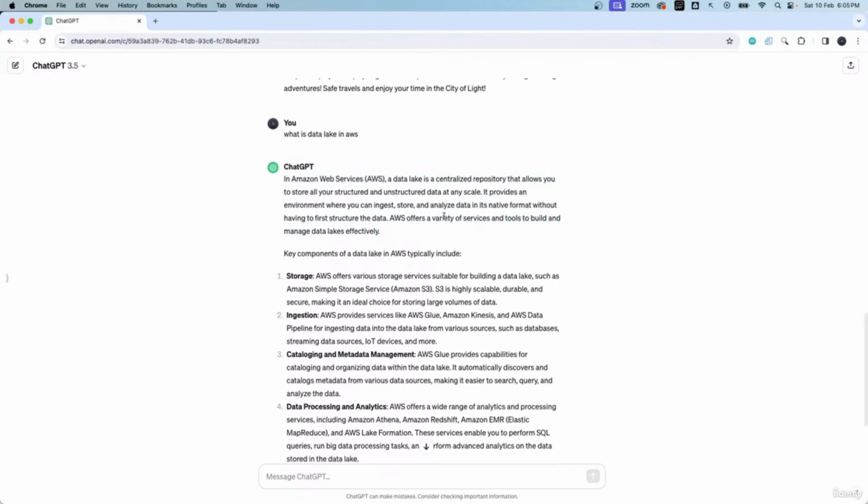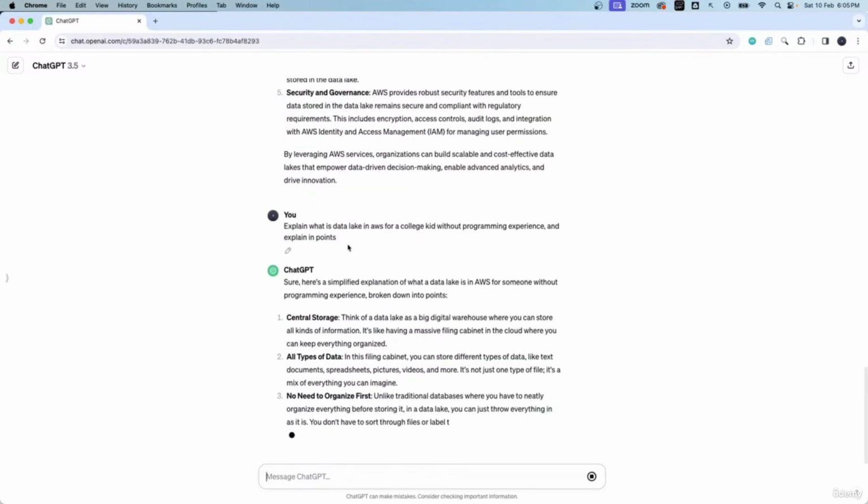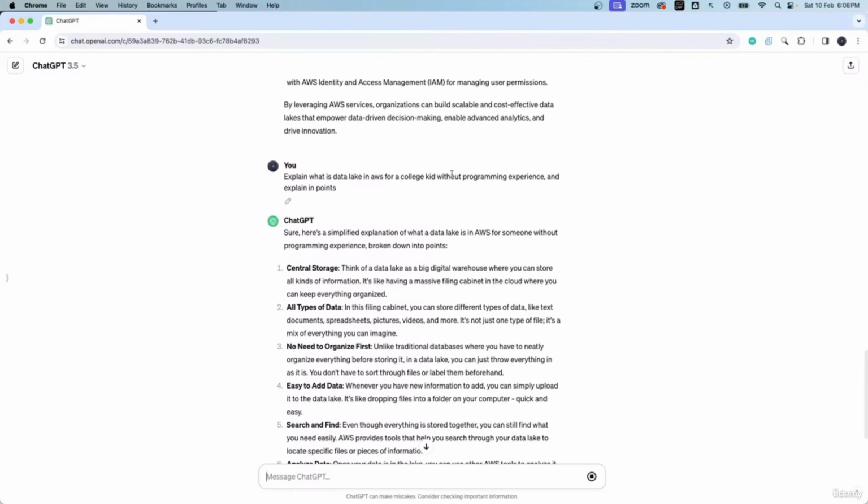Now observe closely. This time what I'm going to mention is, explain what is data lake in AWS for a college kid without programming experience, and explain in points. So you can clearly observe that right now my input or my prompt is meticulously designed. I'm specifically saying what exactly it is that I'm looking for. Now if I press the enter key, I've just mentioned, explain what is data lake in AWS for a college kid without programming experience.